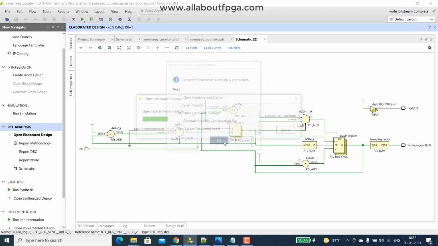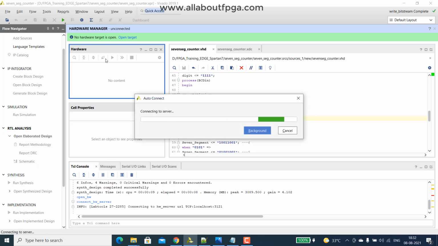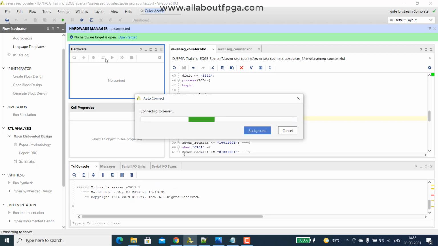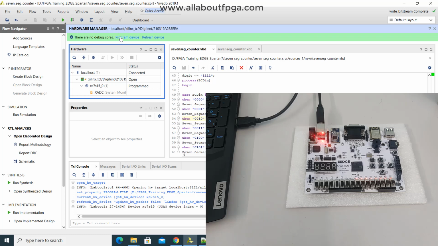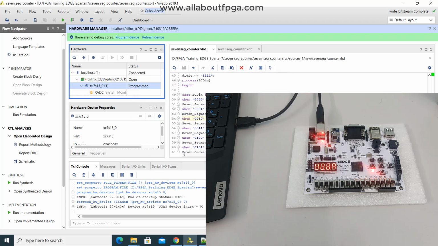Now we open the hardware manager, auto detect. Program. Yes, the program is downloaded. You can see that the 7 segment counter keeps on incrementing from 0 to 9. It repeats again. So this is a simple 7 segment counter we have created.